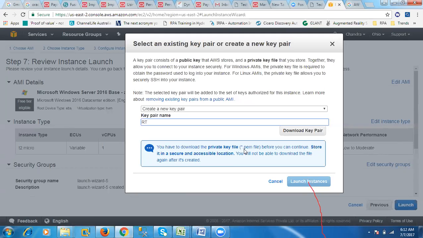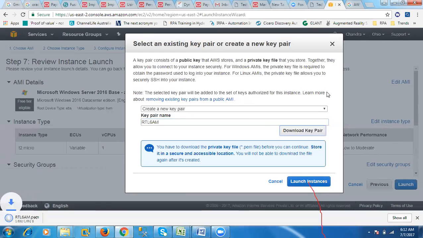We can give any name, RTL 6 AM; that's the name of the key pair I'm going to provide. Let's download the key pair. Now the .pem file will be downloaded. Don't worry, let's leave that file as it is. Let's not open it; in fact, it's not required for us right now. Let's download this .pem file.